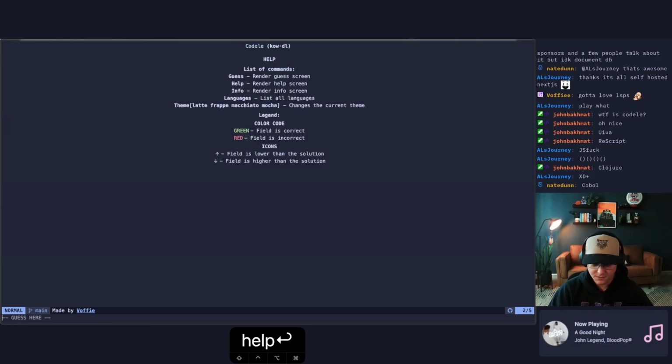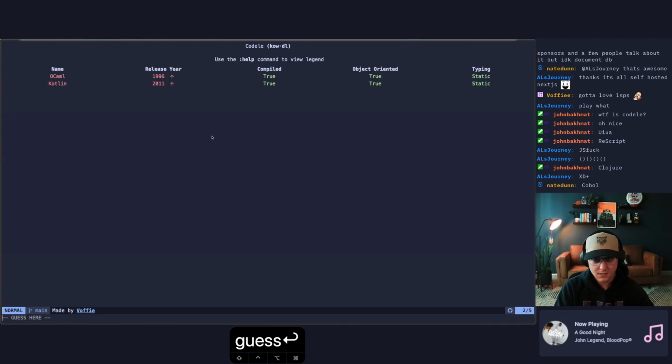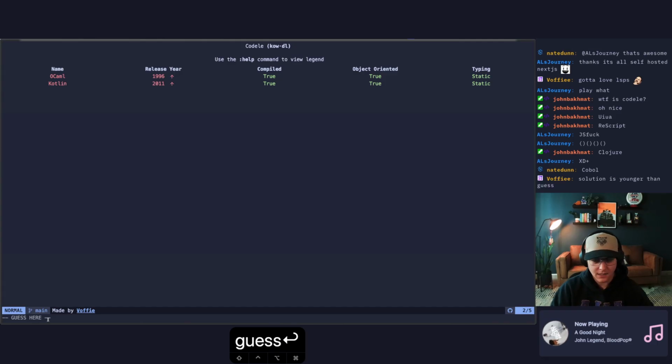Field is higher than the solution. Field is lower than the solution. Vafi, am I reading this right still? I get this confused every time. This means that the language is like more recent than 2011, right? What's a newer solution is younger than guess? Yeah, okay. So it's been made after 2011.